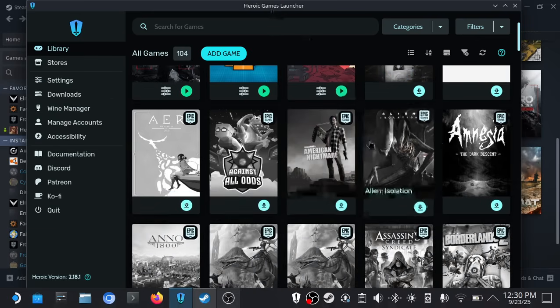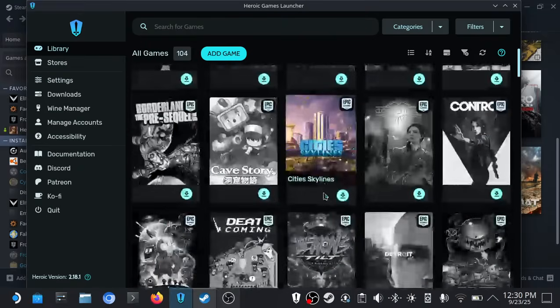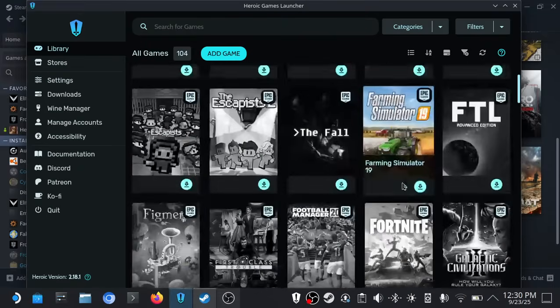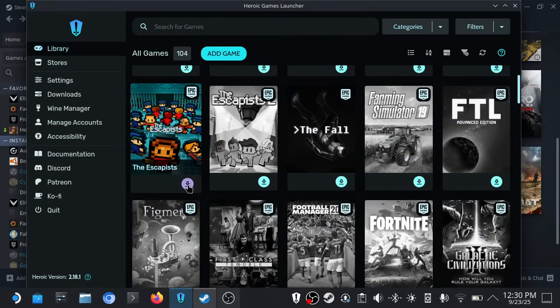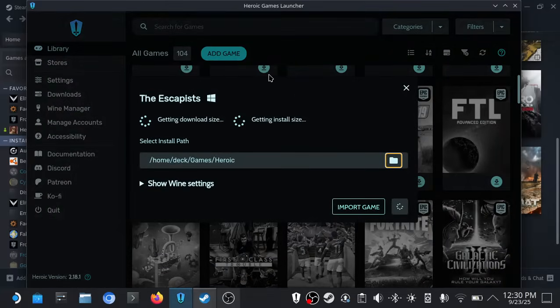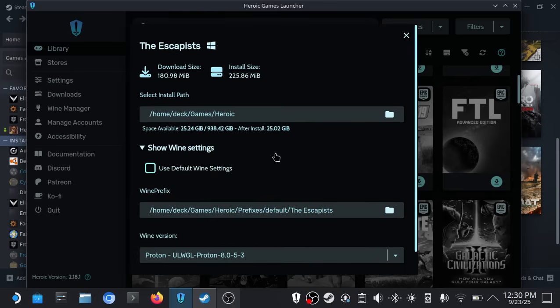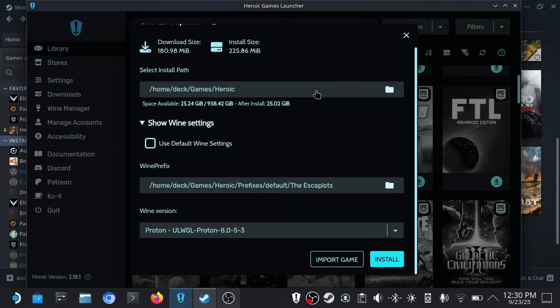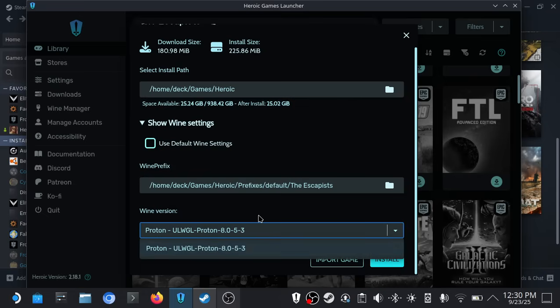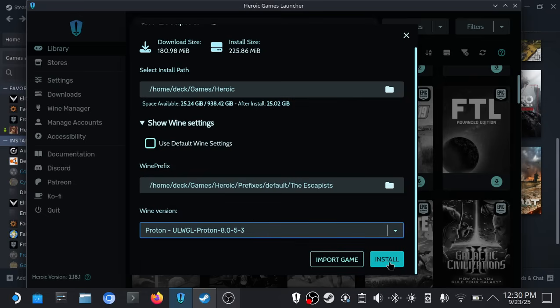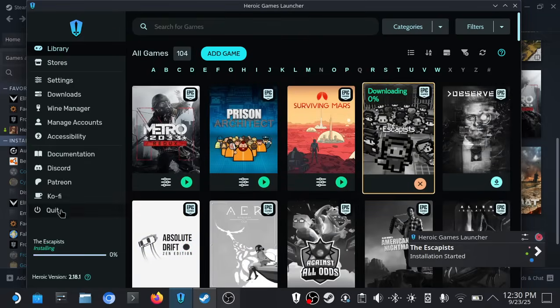Anyway, as we can see here, we have our games. We can pick and choose. For instance, we'll pick a small game such as The Escapists. When it comes to installing The Escapists, it will go through and ask what we want to do with our wine settings. As we can see here, we're using Proton, specifically 8.0-5-3. If we tell it to install, it will install regularly.